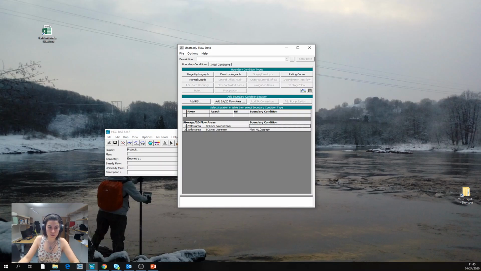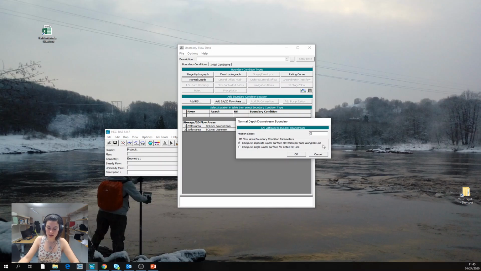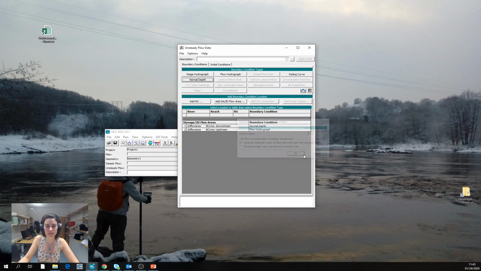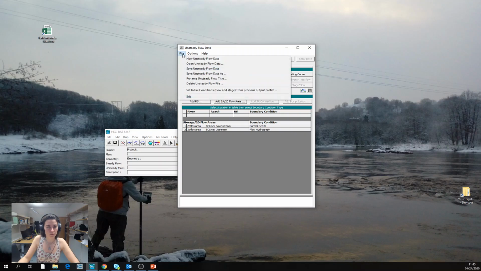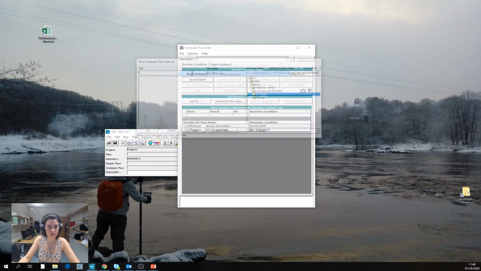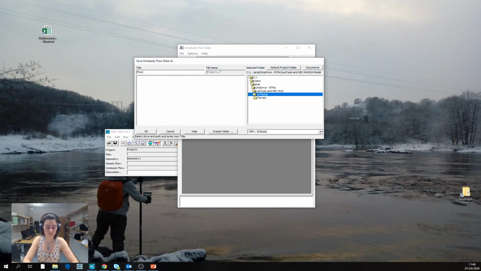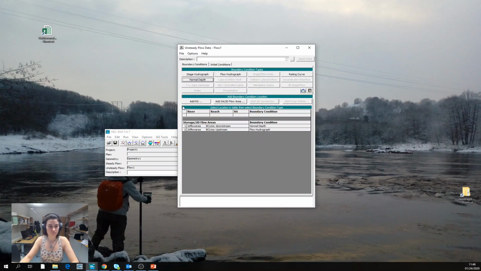In the downstream boundary conditions, we will define a normal depth. And again, I will just set this at default as 0.01. We could also measure and do it more appropriately, but for this example, let's just leave it like this. And then I have introduced what values I want in my boundary conditions. So I will go to File, Save Steady Flow Data as, and Flow 1, for example. And we can close the steady flow.